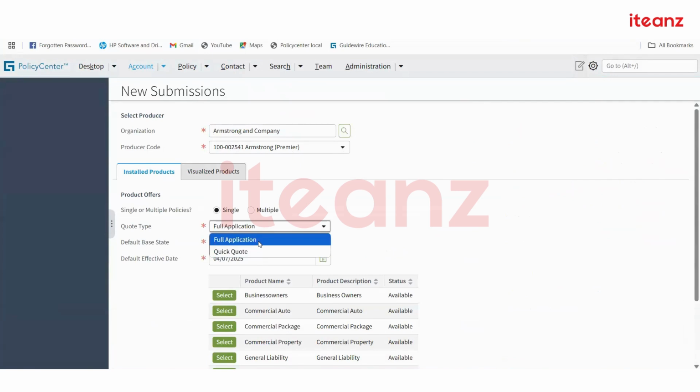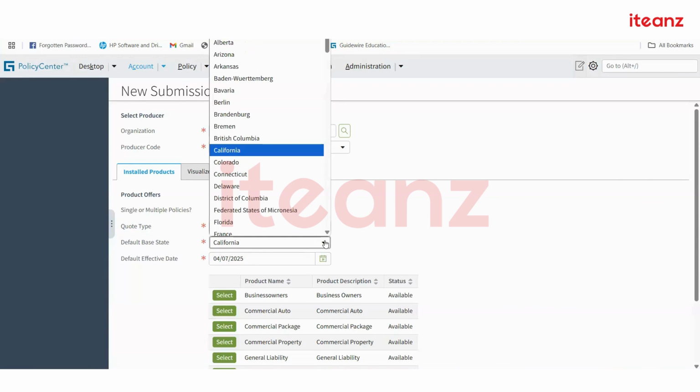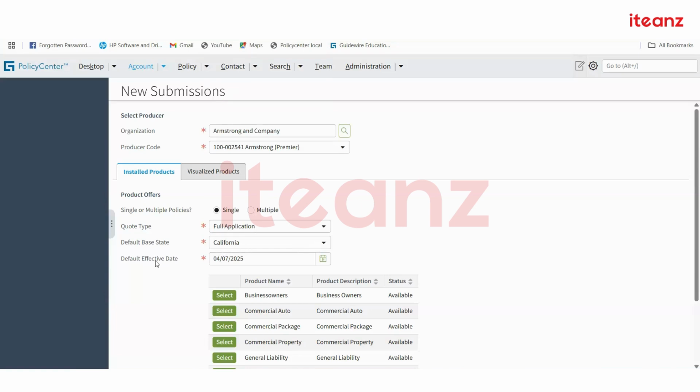We have discussed this one earlier, right? So let it be full application. Then the default base state, for which state you need to have this policy. You can choose any of the US states here. Let it be California, and the default effective date, from which date this policy has to be effective. So I'm choosing it as current date. It will come as current date by default.